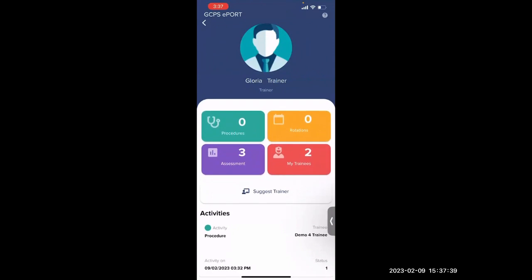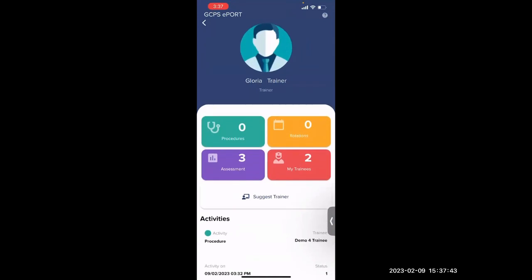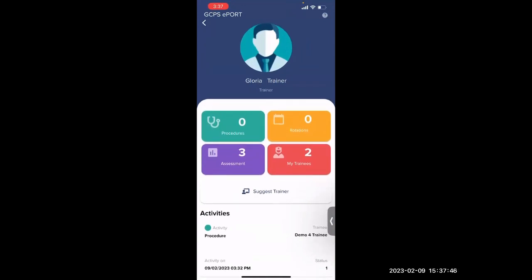So basically, that is it. The app is very simple, and I do hope we won't have much difficulty navigating through it. Thank you. Thank you very much.